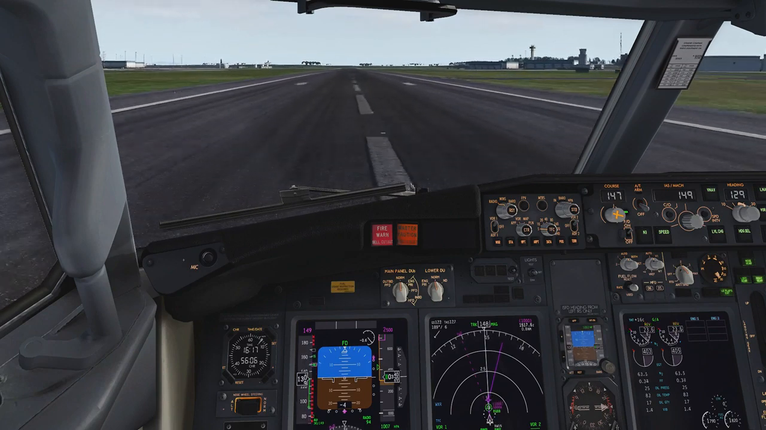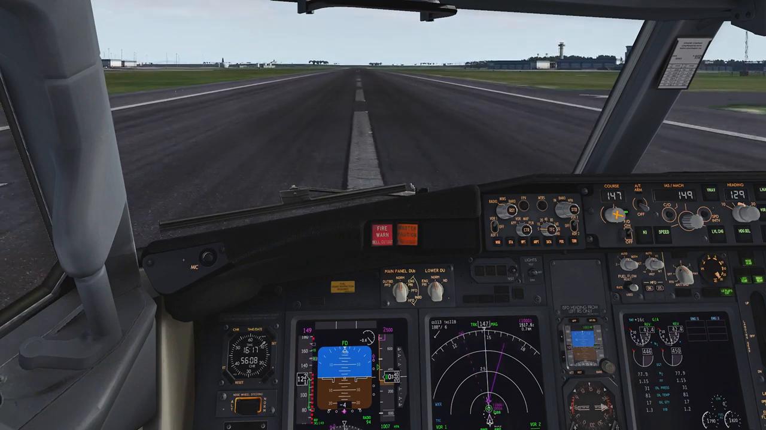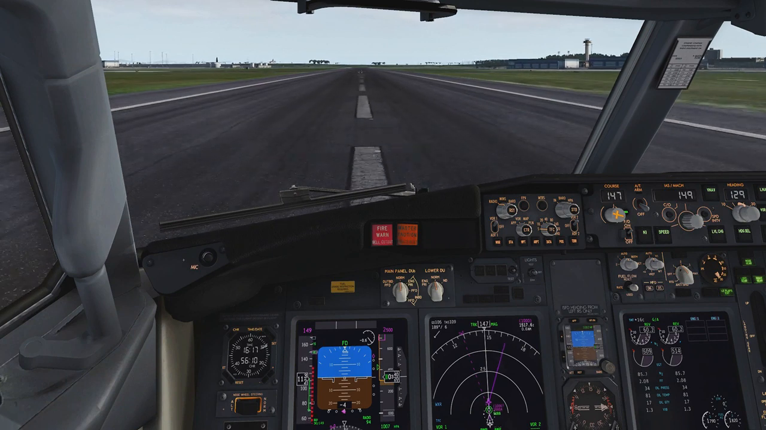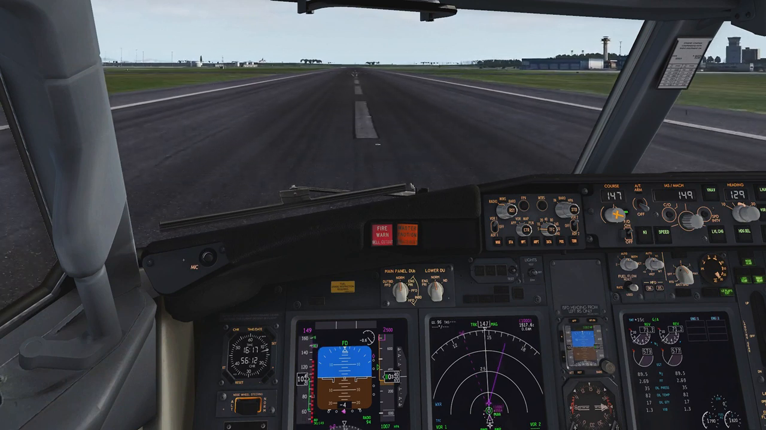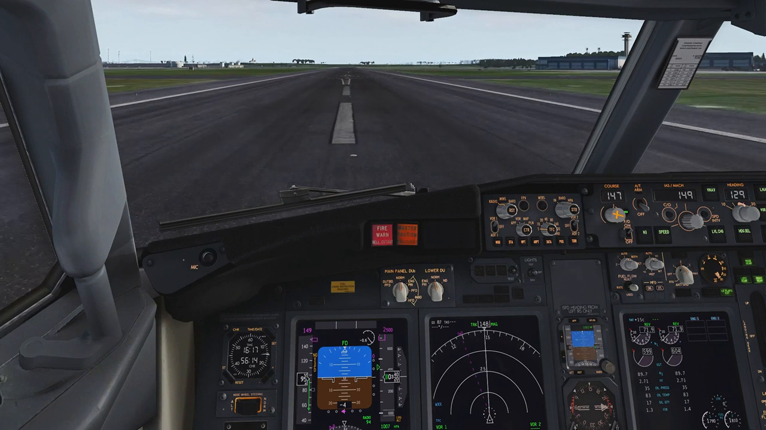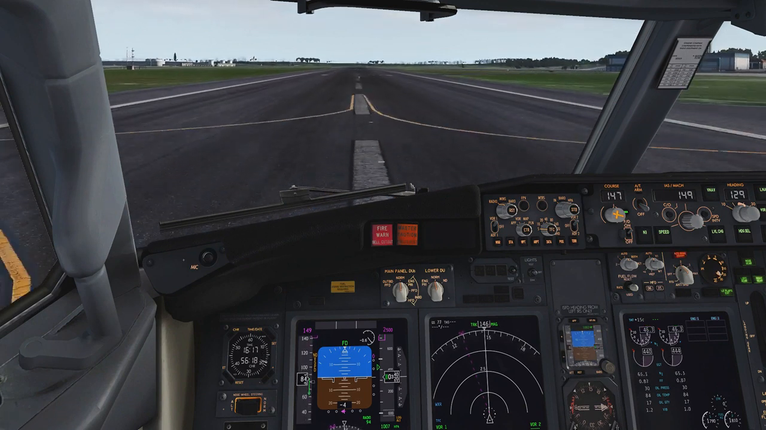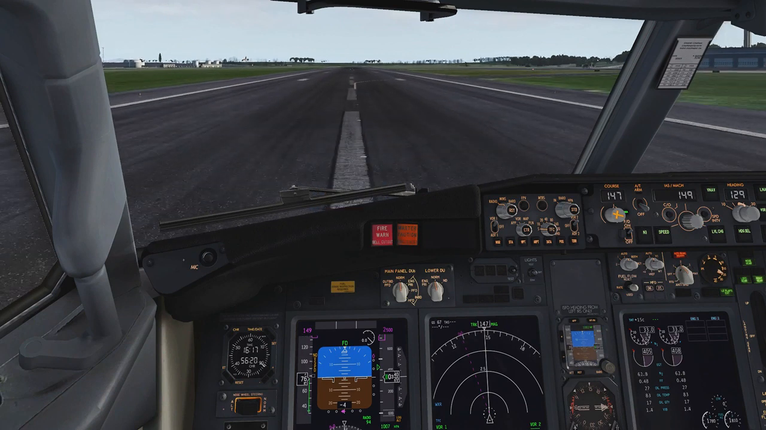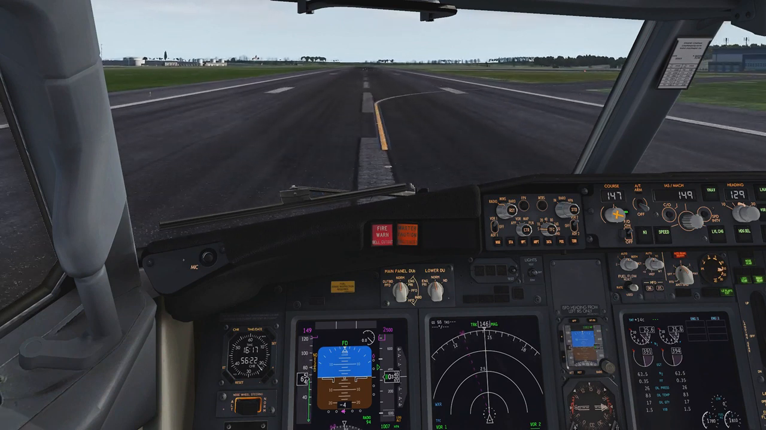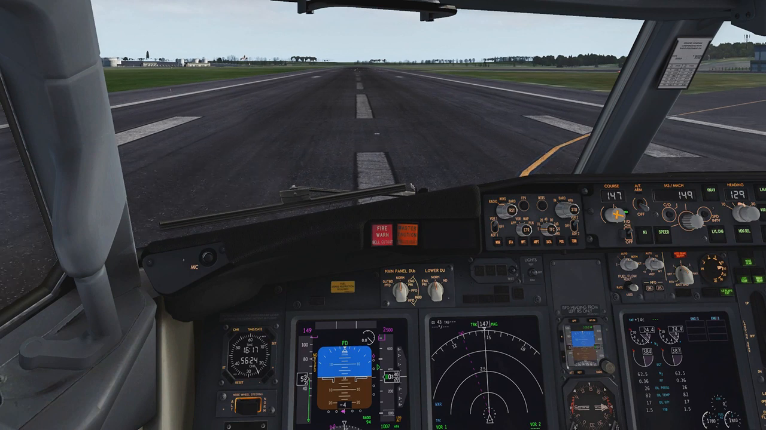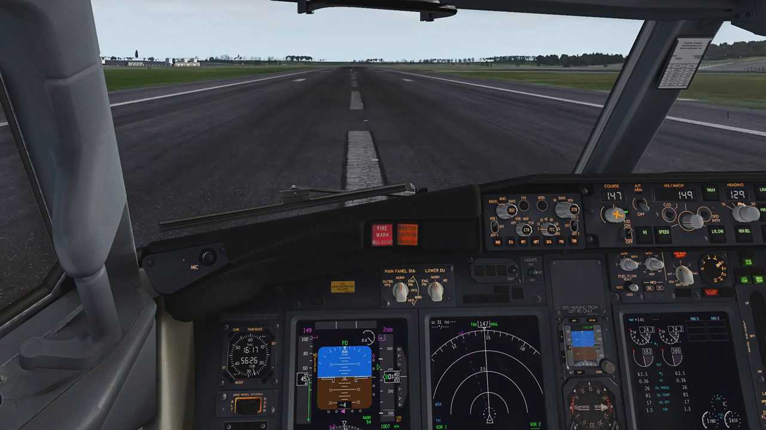Reverse is up. Knots. Reversers can go in. Manual braking, auto brake disarmed. 80 knots. Speed brakes disarmed. Ladies and gentlemen, welcome to Birmingham Airport.